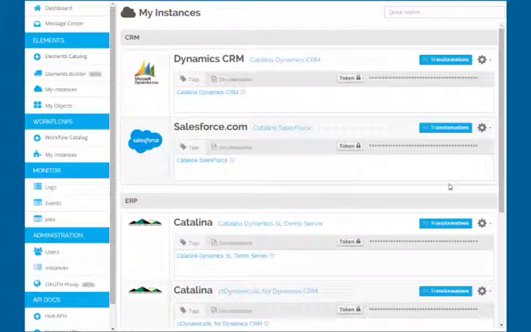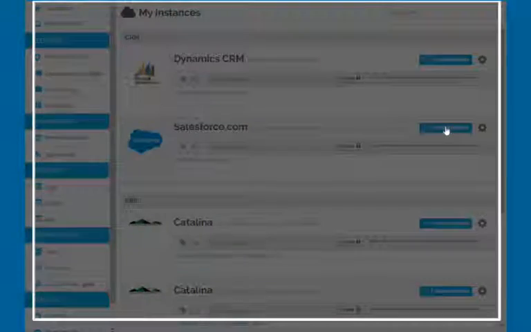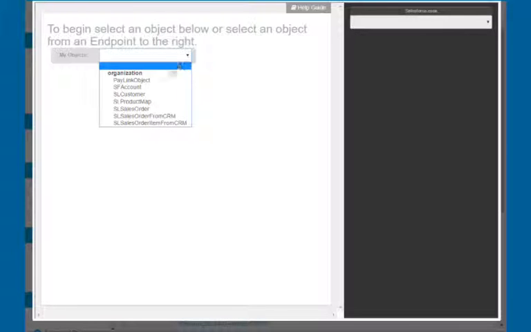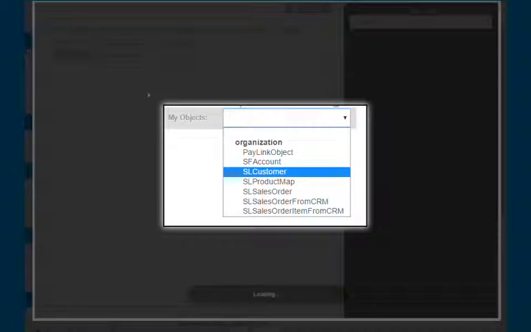So here's where the fun begins. Now I can transform data between the two data sources, between Salesforce.com and Dynamics SL. So I'm going to go into my transformations, and I see that I've got one for Dynamics CRM and Salesforce, and then I also have one for SL. I'm going to go into the Salesforce.com one, and I'm going to pull up my different transformation objects, and look at my SL customer one.